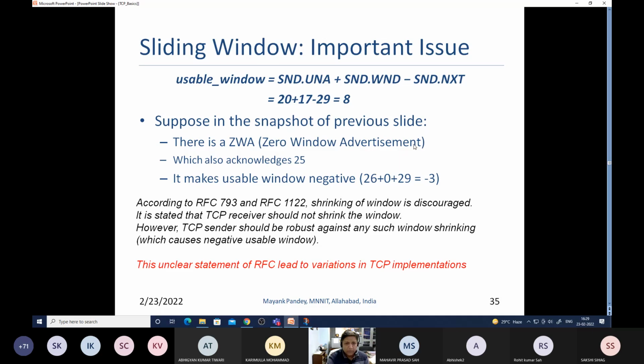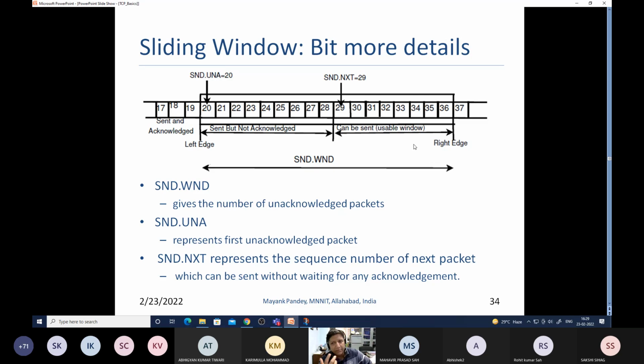Now suppose in this snapshot, the receiver sends a ZWA, which is unlikely because the receiver has previously advertised that no, we have space for a window up to 36. But at this particular moment, due to some problem at the receiver, which can happen, and this happens, the receiver is going back on its promise. It has advertised something and is not keeping its deal. And suppose at this particular time it sends a ZWA, zero window advertisement. So what will happen?